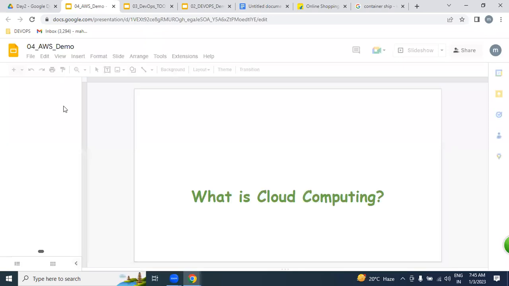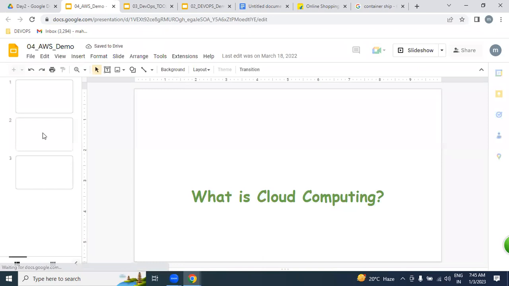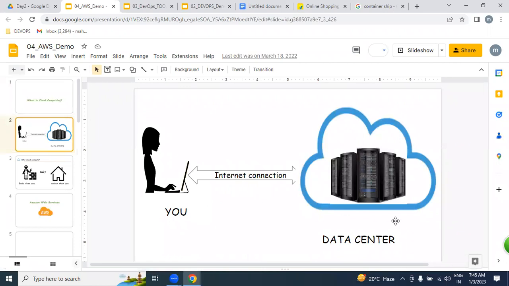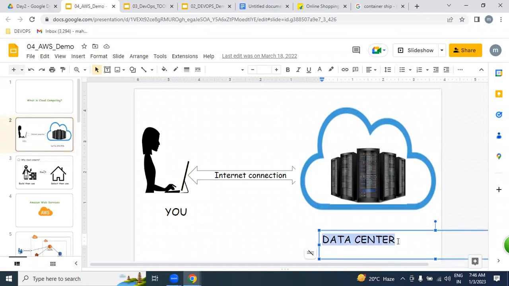So what is cloud computing? Anybody help me? The remote resources over the internet, if we can access or control them from a laptop, we call that cloud computing. First, what is a data center? Anybody help me? What exactly is a data center?